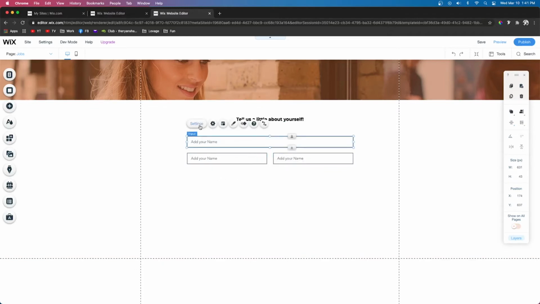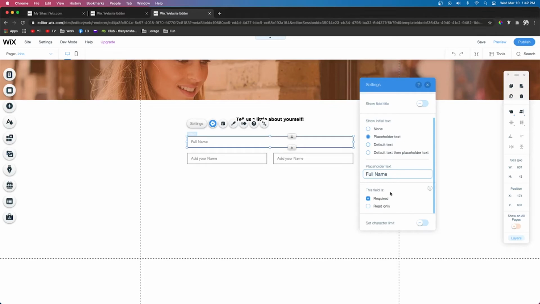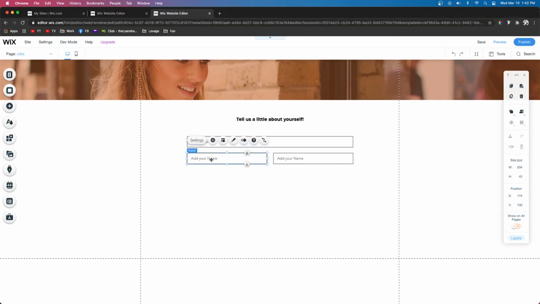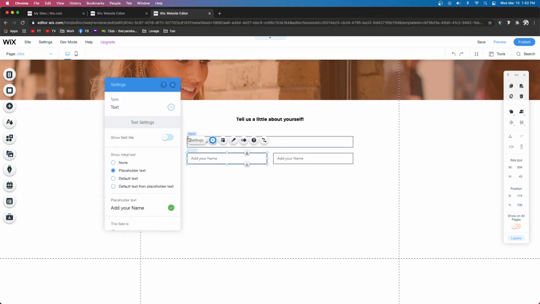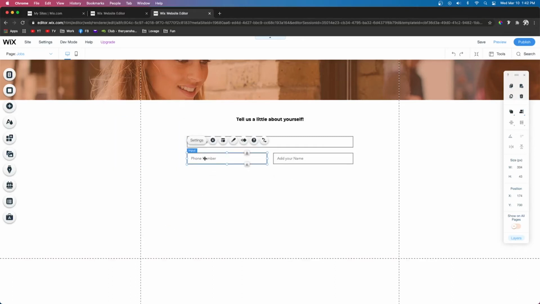We'll click this top one, we'll go into settings, and we'll go to placeholder text and we'll say full name, okay? And then we need to scroll down a little bit and make sure that this field is required. Next, let's do this for this one as well. So we'll do settings, and then right up here in text, let's go ahead and change this to phone number. And then we'll change the placeholder text to phone number, and we'll make sure that this field is required as well. Now what required means is if a user does not fill out the phone number, the form will not let them submit until they actually fill this out.